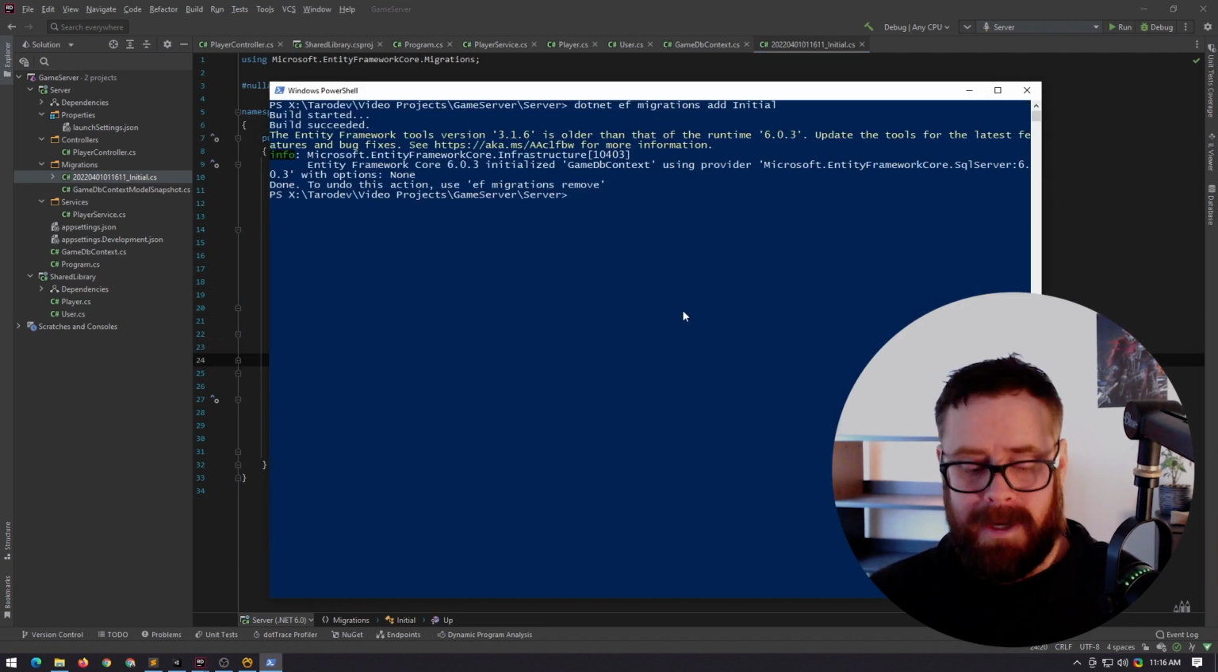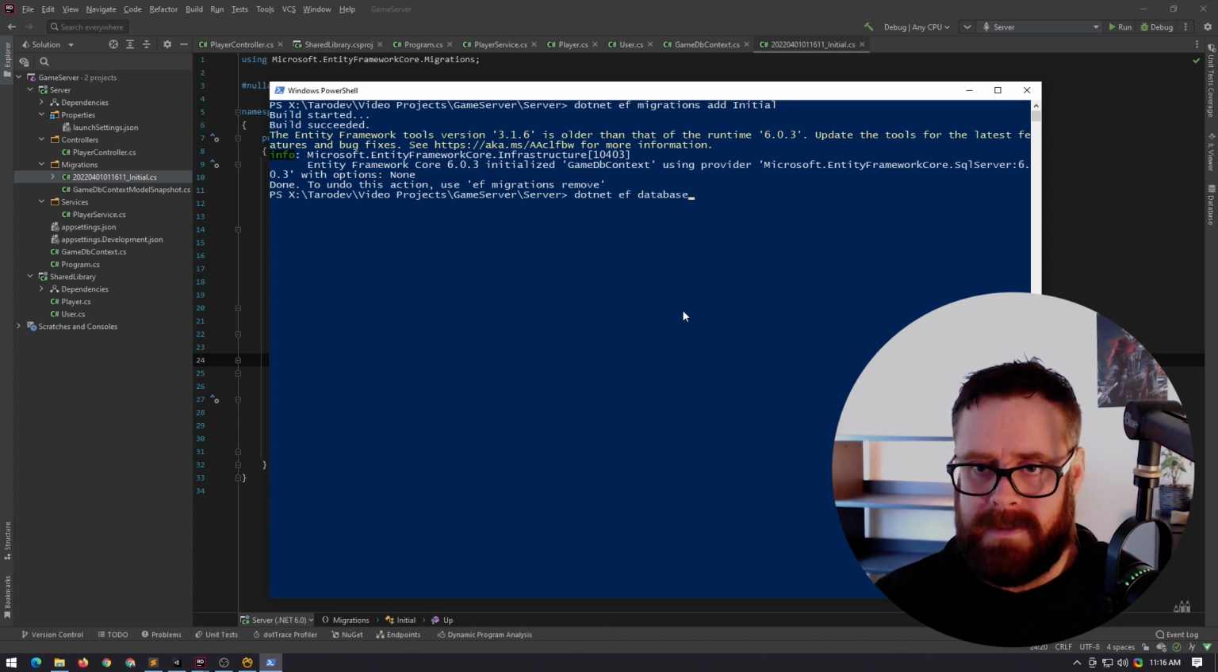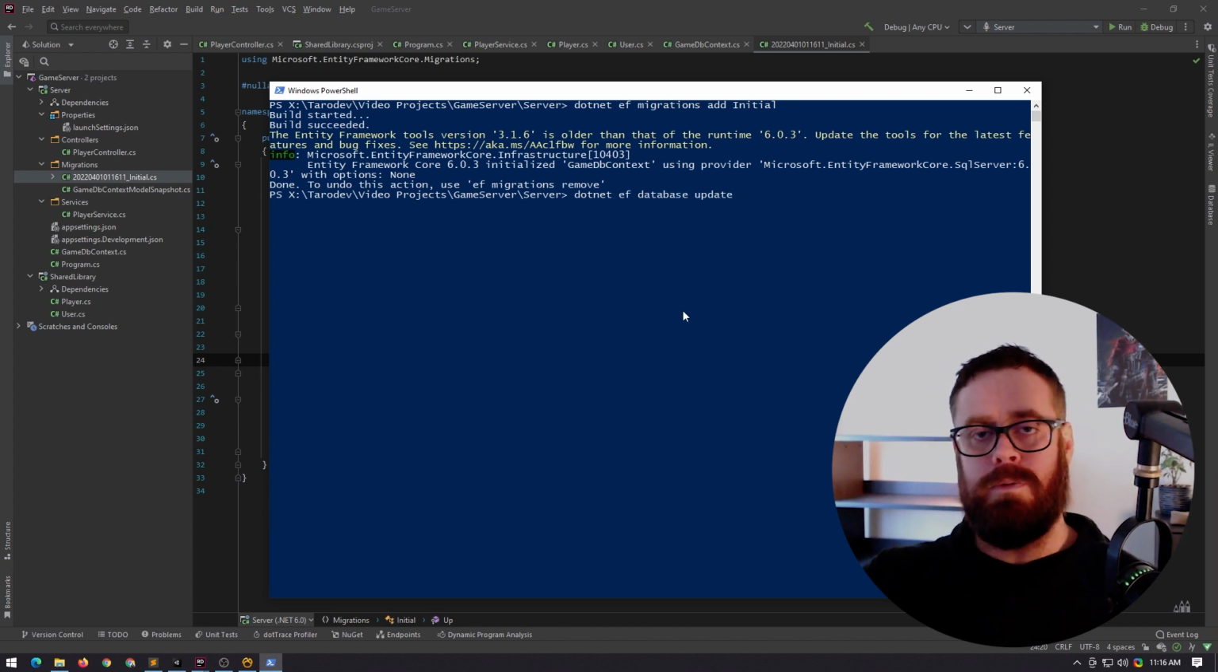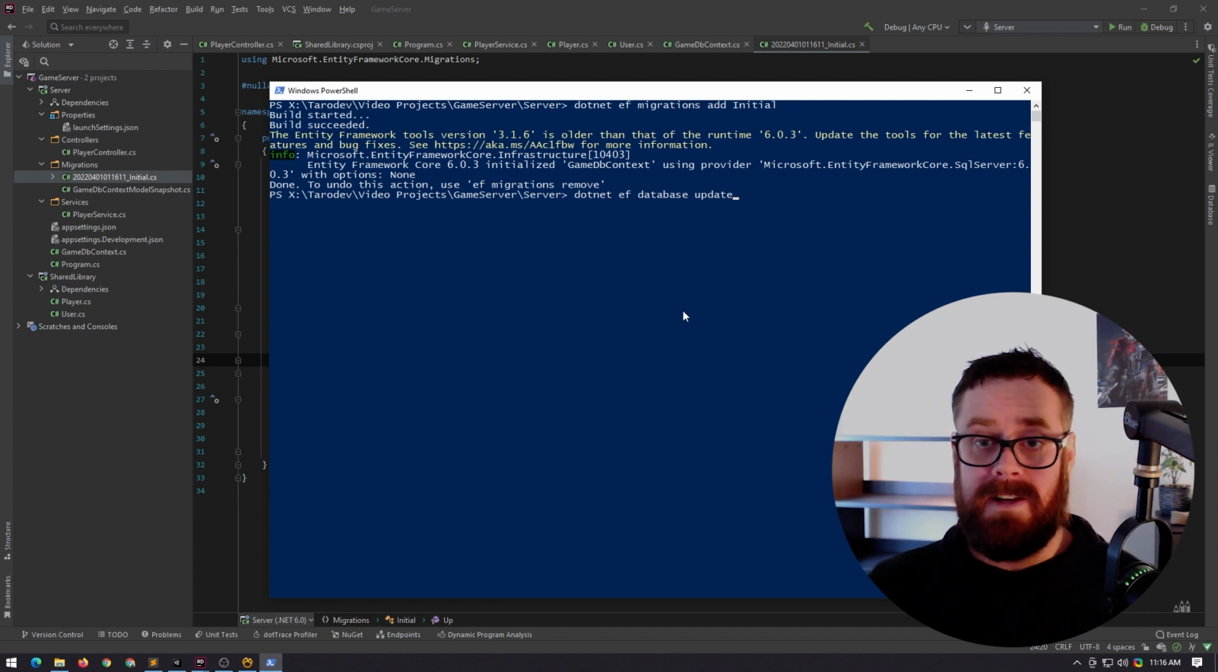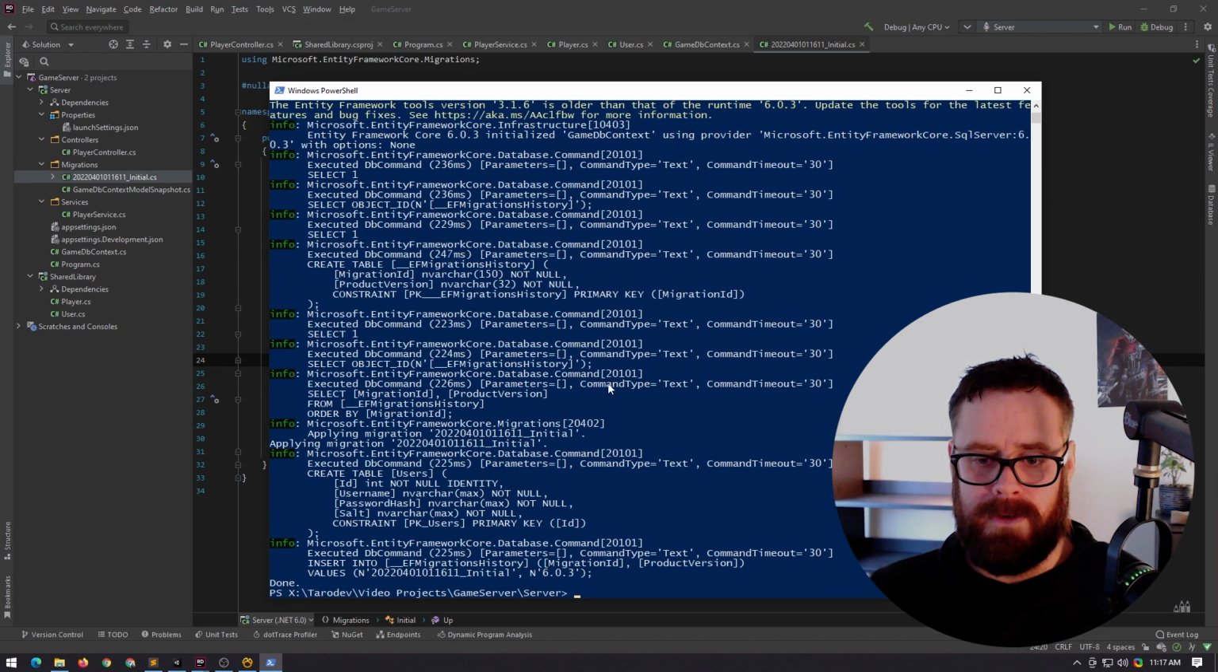So now we've made that migration, we need to say dotnet ef database update. And what that will do is it will look through all the migration files. It will look through all the migrations on the database, see where we are in the queue, and then sync the rest of them that we have not already synced. And that's it, pushing all the tables.